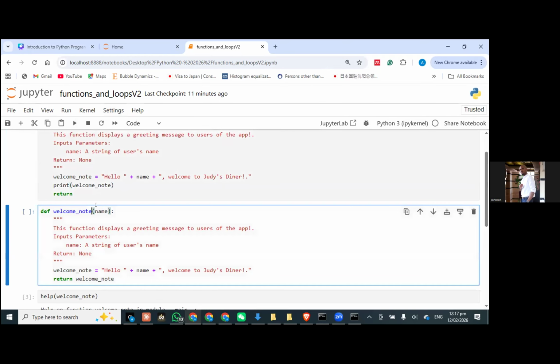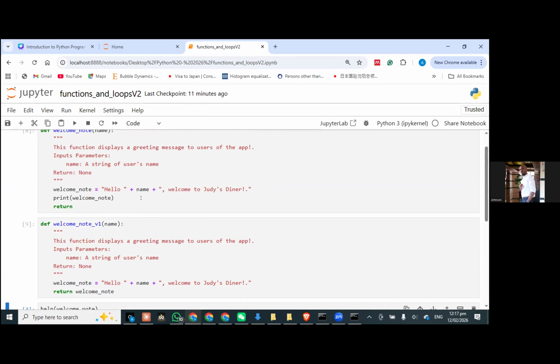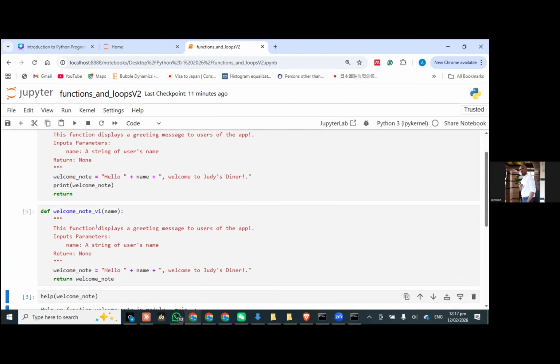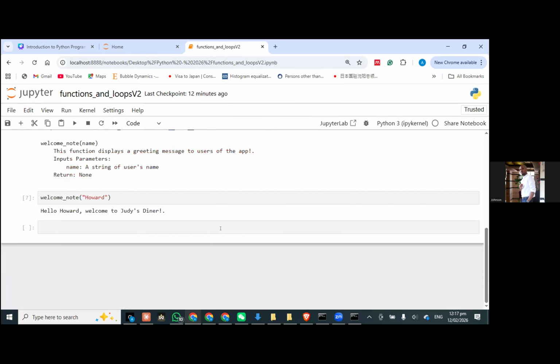Let me call this one version 1. So now we have this one that prints out the information, and this one that returns some value, which is a string, which is this string. Okay? Hello plus name plus the rest. All right. So now what we want to do is maybe we just don't want to run.